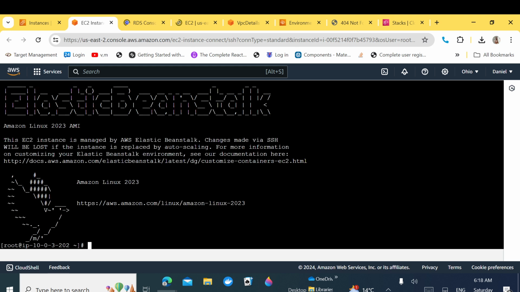Yes, now we are already in our EC2 that has been provisioned by CloudFormation, instructed by Beanstalk to provision this one. So here you're able to run some commands which you are going to run later once you deploy the application.